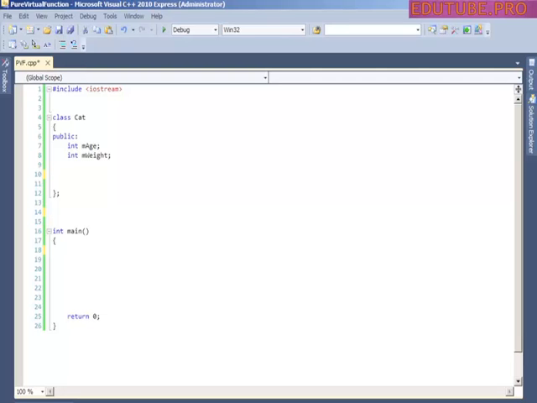Now let's take a look at an example of a pure virtual function. This is in a project entitled, you'll notice right up here, Pure Virtual Function, and it's set up the same way as all the other examples in the course, so I won't take you through that whole thing again. Notice we have our main function here, and then I've already got the beginnings of my class Cat.